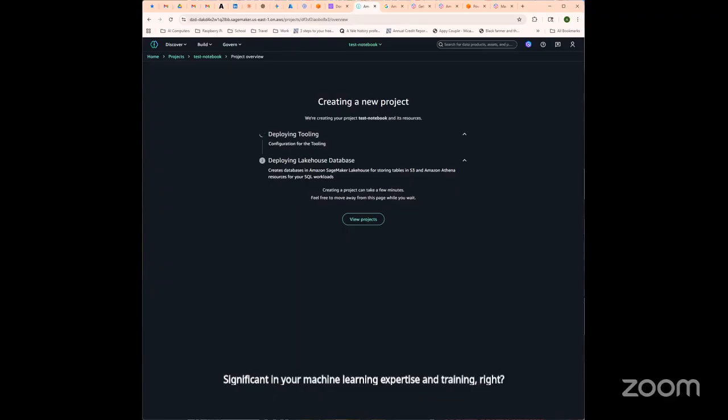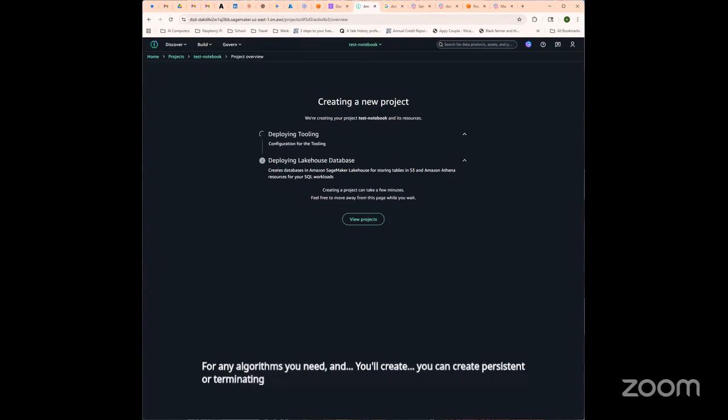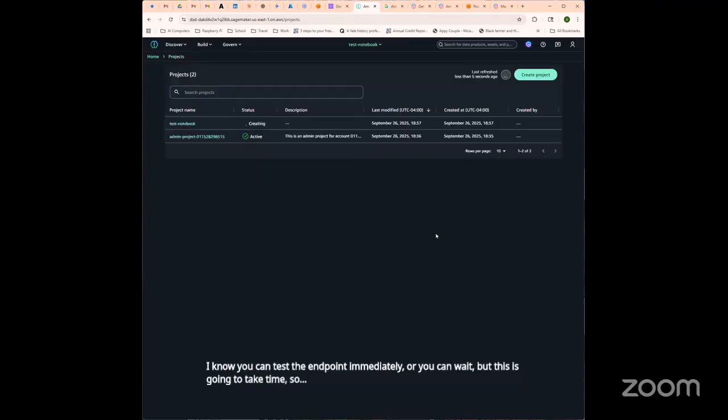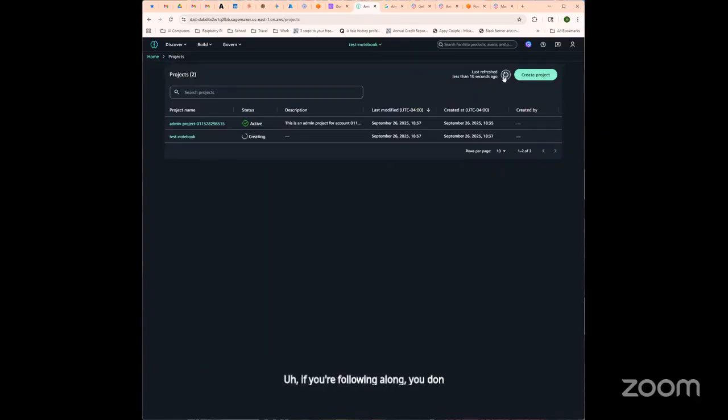So you'll have to do stuff to your endpoint for any algorithms you need. And you can create persistent or terminating endpoints that can help with predictions and solve low latency. And you can test the endpoint immediately, or you can wait. But this is going to take time. So we'll go to view projects and see this. We're going to tear this down, so no worries. If you're following along, you don't have to create this unless you want to start going along with this. All right.